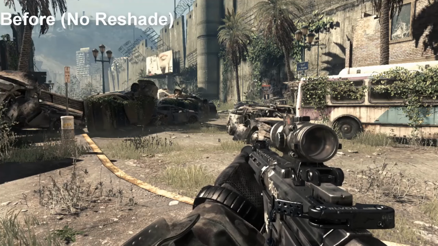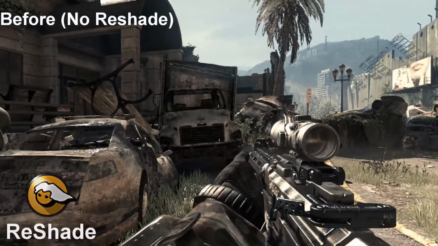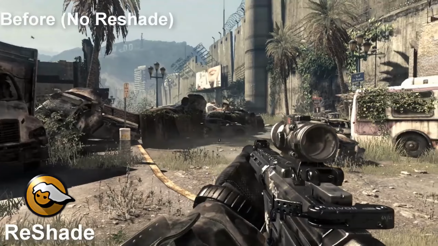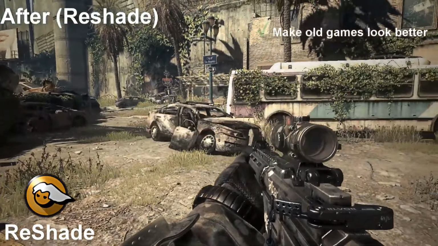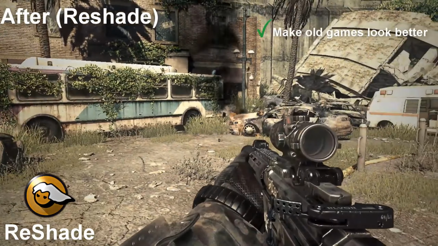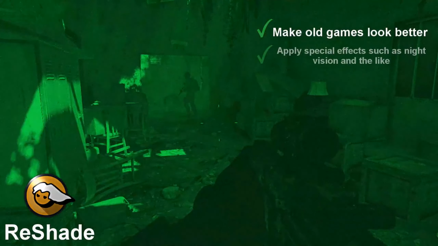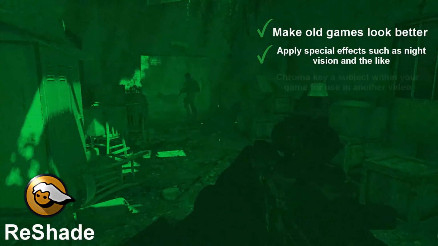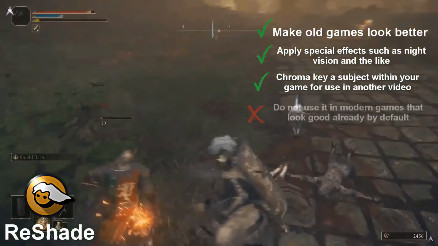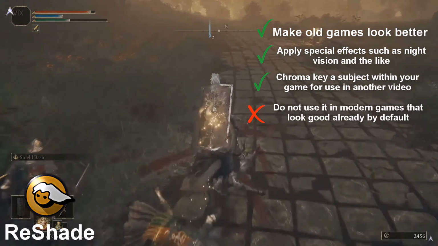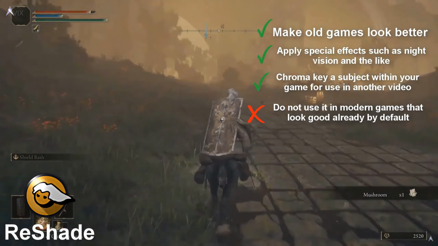Hello everyone. In this video, I will discuss how to use Reshade, a post-processing tool to make your games have a different look. You can use it to make old games look better. You can apply special effects such as night vision, or even chroma key as subject in your game for use in another video. I would, however, not recommend using it in games that already look good or optimized.